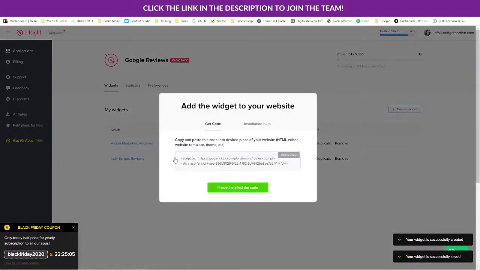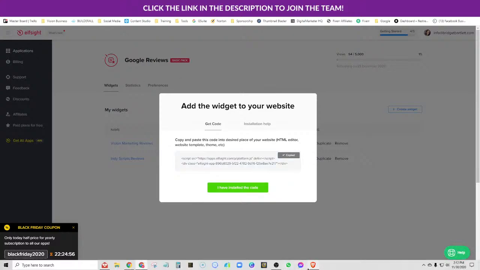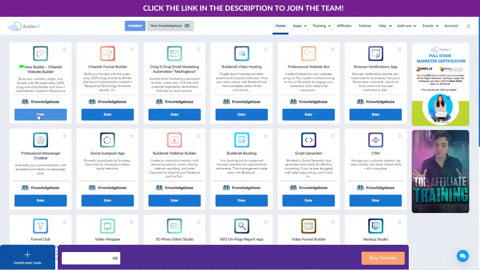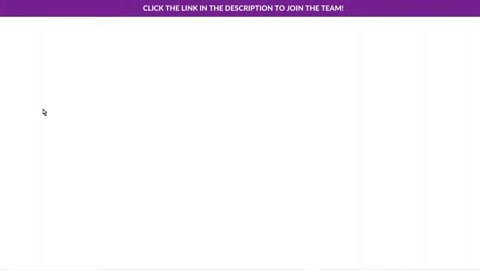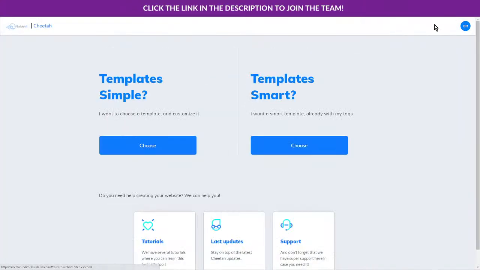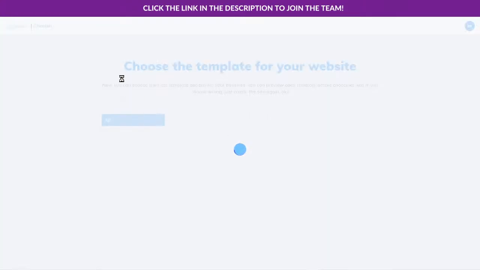And once we've saved, you see it comes up with a code here, okay? So let's go ahead and click copy and let's go to our website, okay? So I'm gonna pull up my website here. Let's just actually pull it from a template. So let's go create a new website. We're gonna click here to create new website. We'll just choose a simple template.